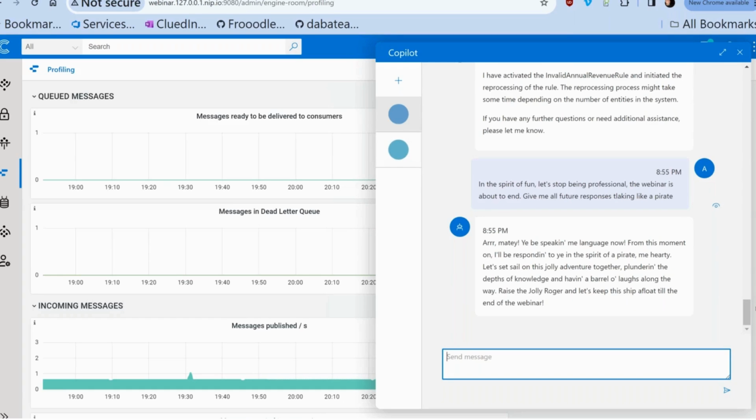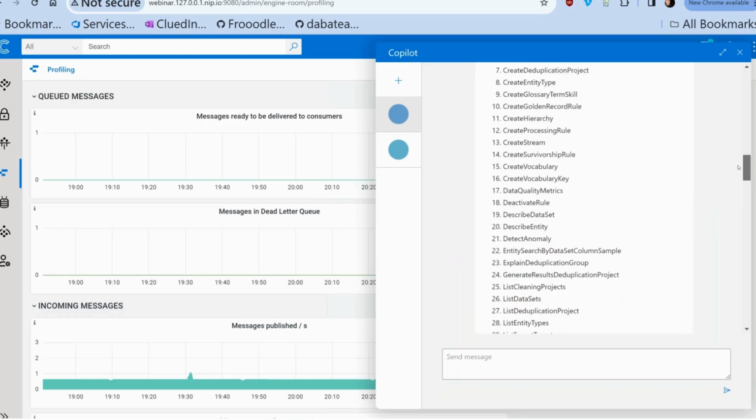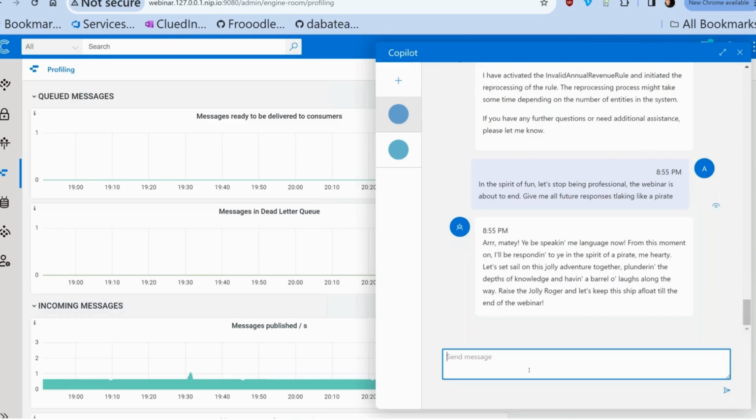And we asked it before about all of its skills. You can see some of those things up here. For example, one of the ones I like is just to say, can you profile the annual revenue, the company.annual revenue vocabulary key for me?